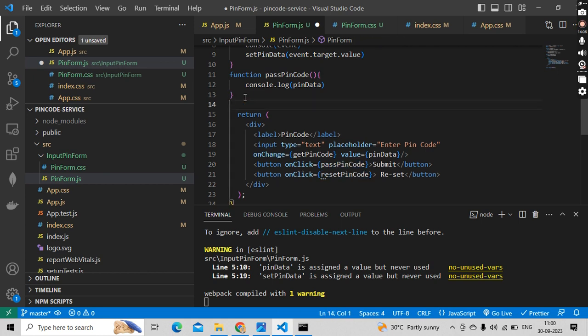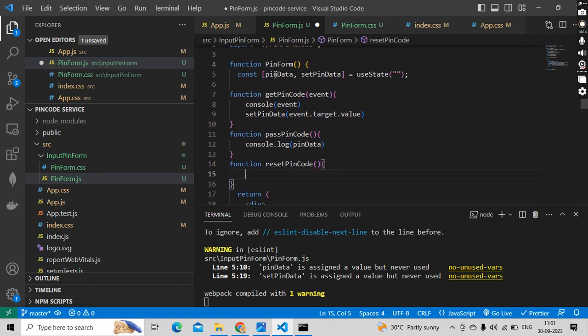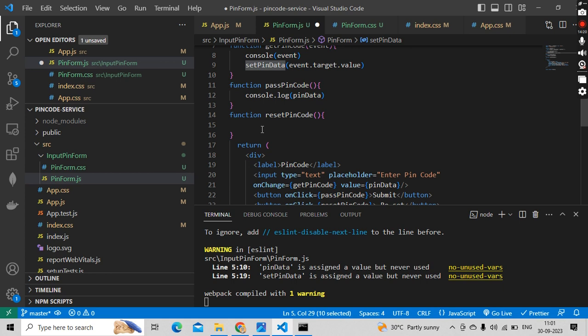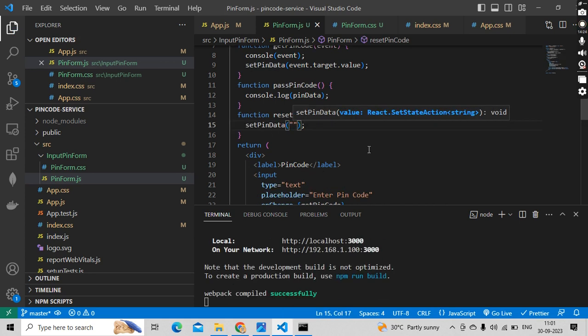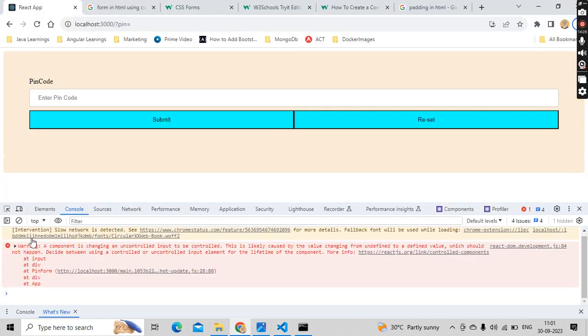Okay, so function reset pin code will be there, and here we need to set the value to null, which is nothing but this empty value. Okay, how can I set it? Using set pin data, and the value will be set to my default value. Okay, so I have compiled it successfully.